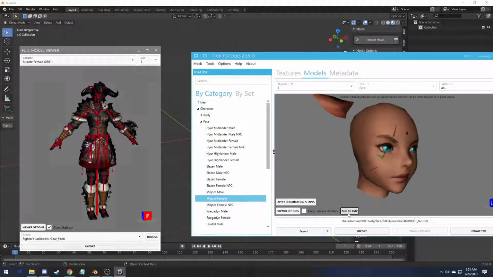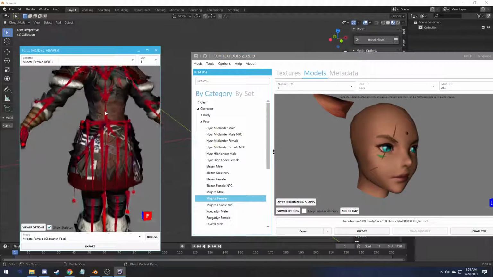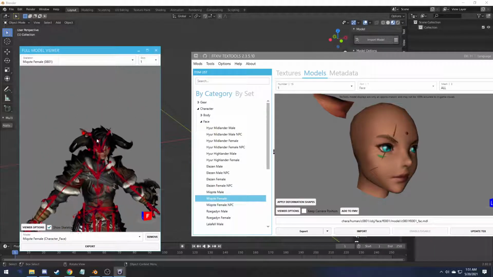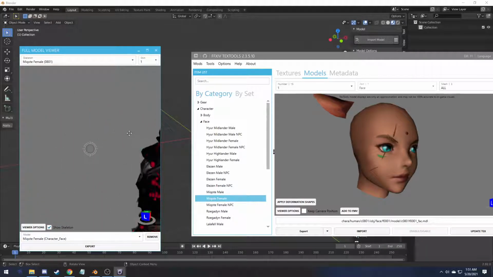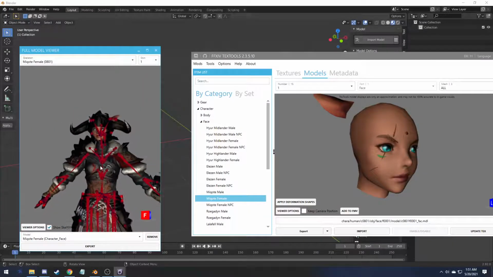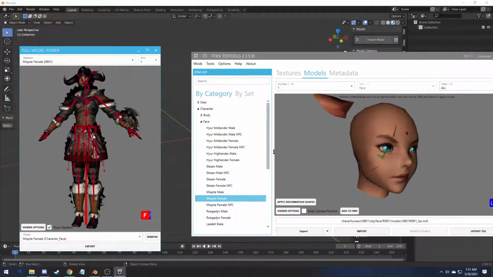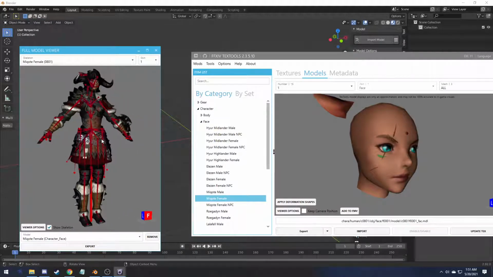So, add to FMV. And see how the ears and stuff are poking through? You can just delete those too. It's not hard. Everything here is a separate mesh. We're going to combine it later in Blender. But for now, we can take advantage of the fact that they're all separate meshes.